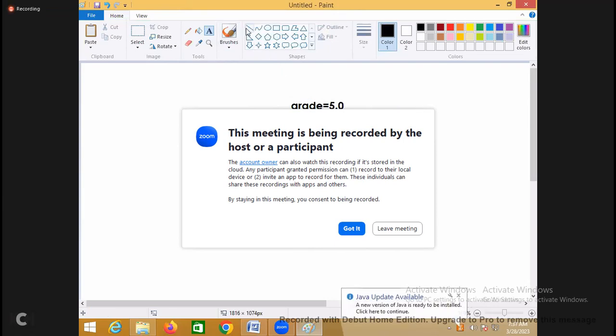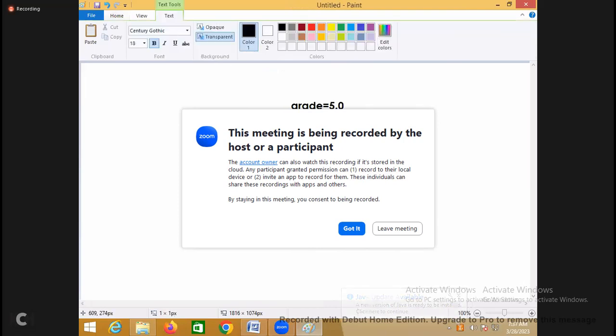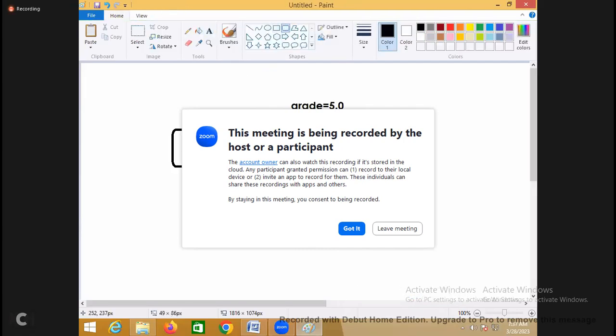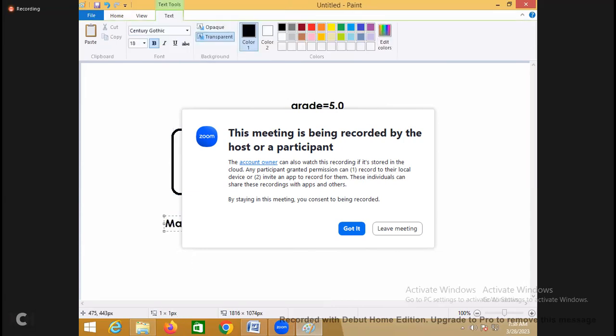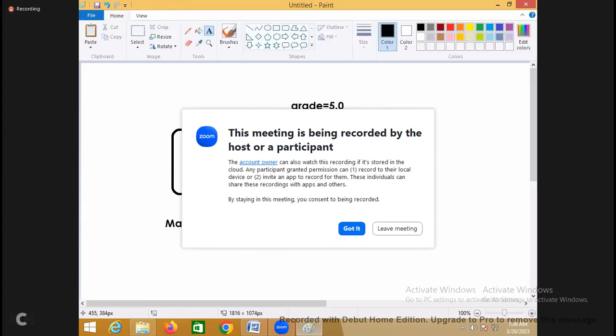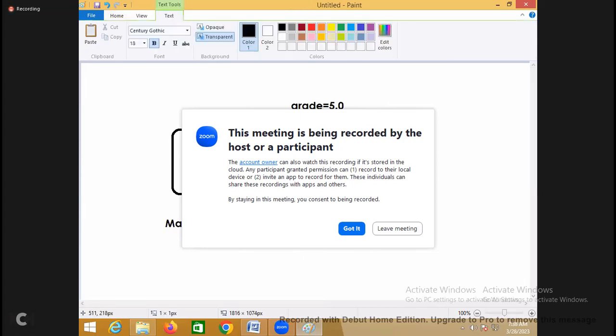So can you say grade is a variable name? Yes, this is called a variable name. It means 5.0 is stored in memory. Assume that this is main memory. So this value is stored in main memory, and the value stored is 5.0. But this 5.0 is identified with one name, and the name of this memory location is grade.